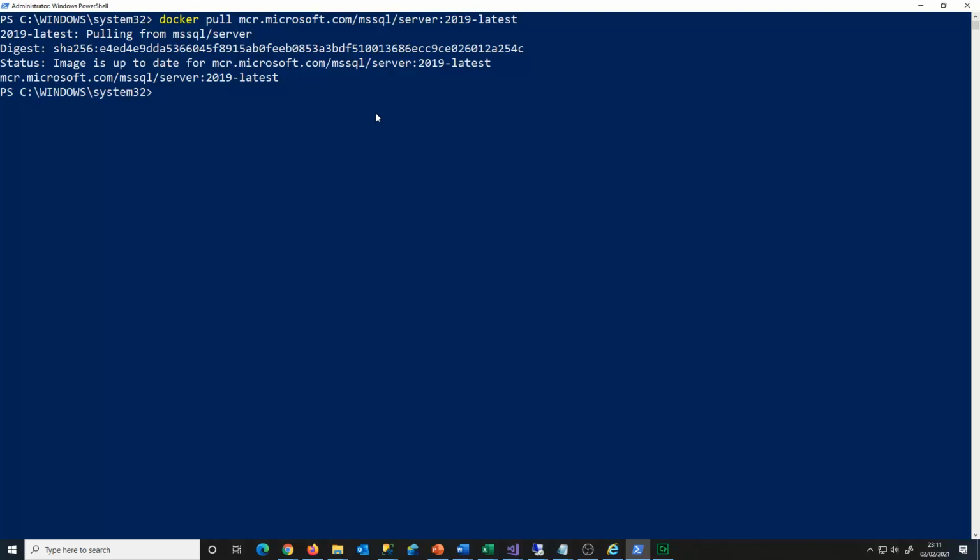So now we have that. What we're going to do now is we are going to basically run it. And it's kind of like an install. So I'm just going to paste this in here. Now, what you can actually see is I'm just running a simple Docker command. Looks more complicated than it is.